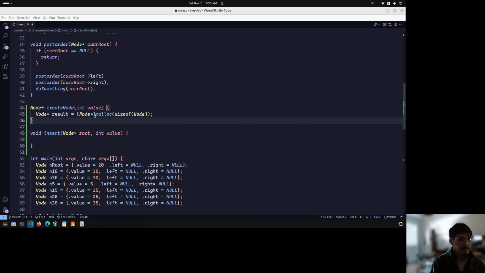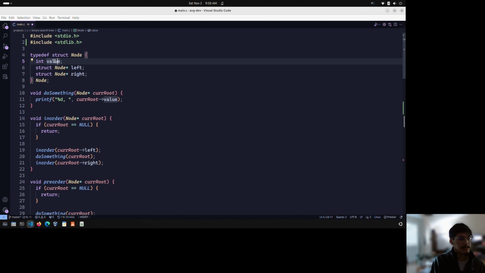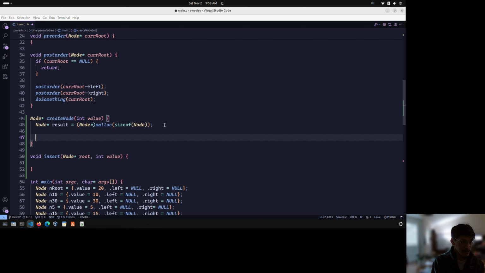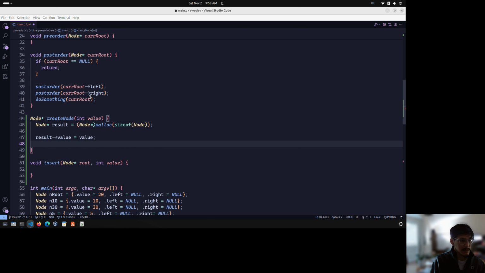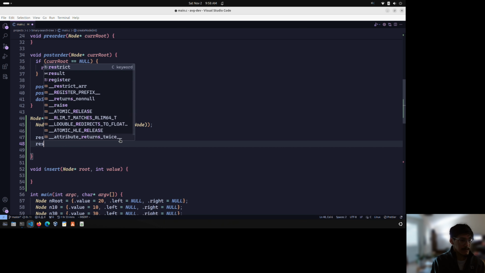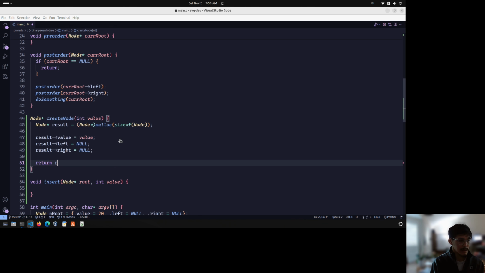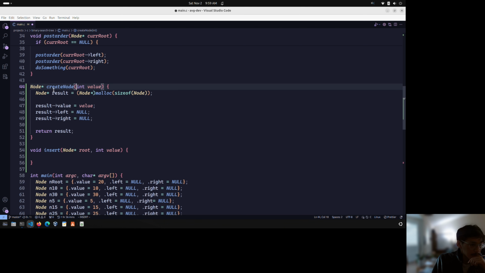So size of node will basically allocate some memory in the size of whatever this struct is. In this case it'll be 488 because these are just memory addresses. So that's about like 20 bytes or so. And then we can just assign the value to be value, so this one passed in here. And then we can say result left is null, result right is null, and then we'll just return that pointer. So there we go, we created a node.